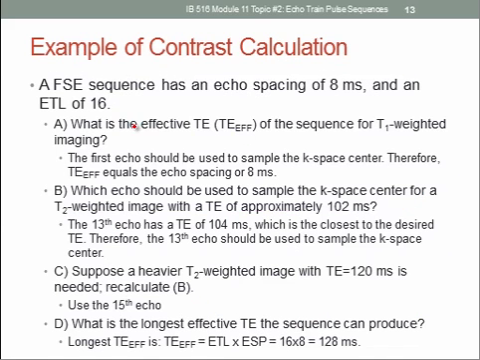So let's just look at a quick example here. If we have an FSE sequence that has an echo spacing of 8 milliseconds and an ETL of 16, I've asked a few questions here. What is the effective echo time for T1 weighted imaging? Well, if you want T1 weighted imaging, you want your echo time to be short. So you should use the first echo to sample the k-space center. And if the echo spacing is 8 milliseconds, the shortest effective TE you can have is 8. So the effective TE becomes 8 milliseconds for a T1 weighted sequence.